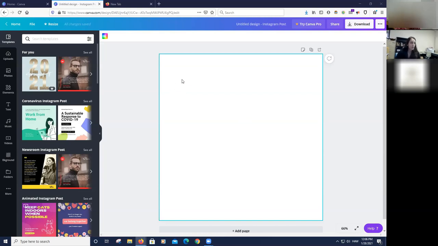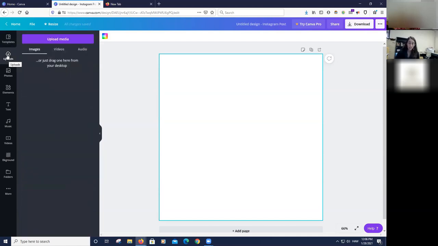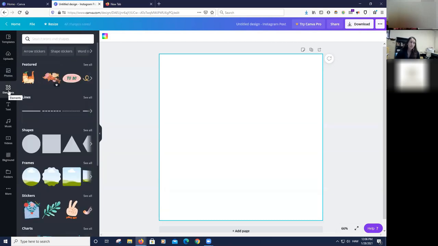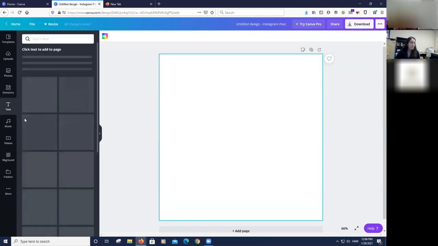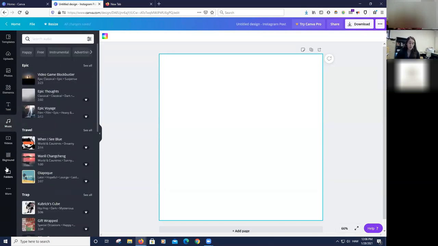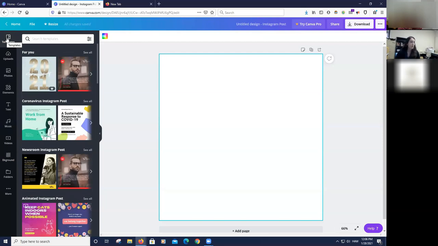So I will go over the basics here on the toolbar. Again, I just have a blank design, and if I'm looking at the left menu, I've got templates and all these options. I can upload media, videos, pictures, or choose a bunch of free ones here if I don't want to take my own photos. Elements are, for example, shapes, frames, cute little images, text, and so forth. You have a lot of options. So that's the left bar.